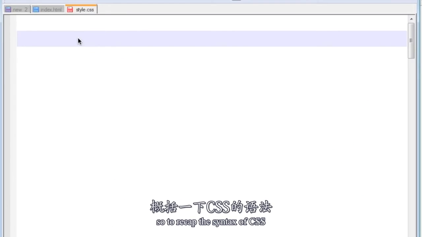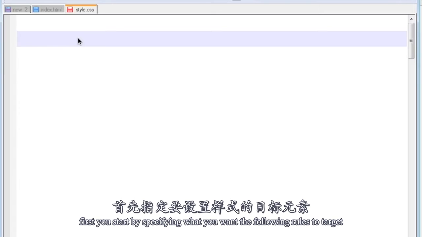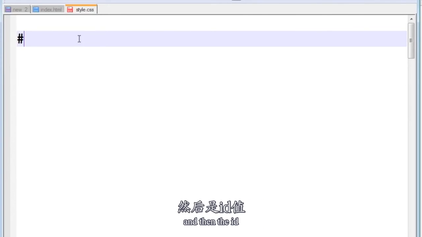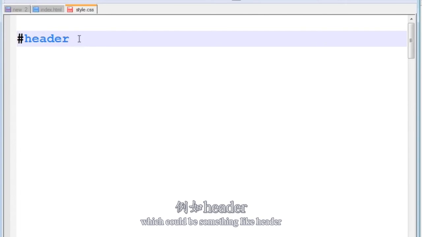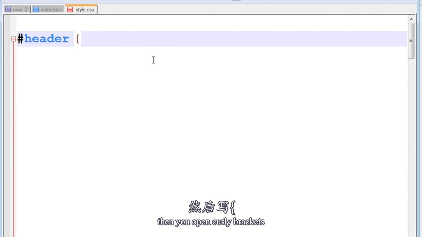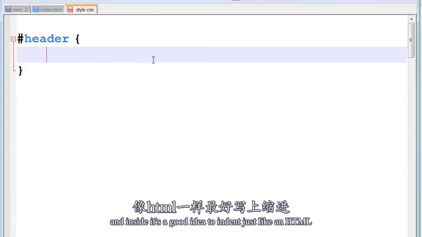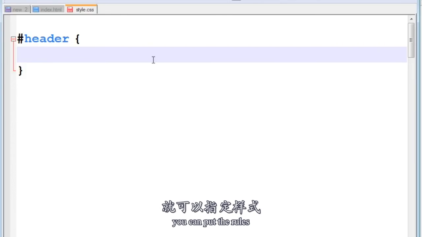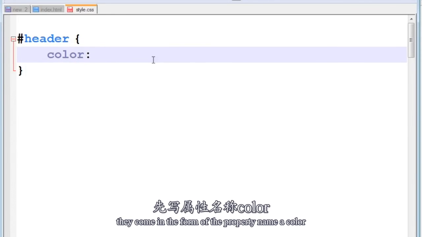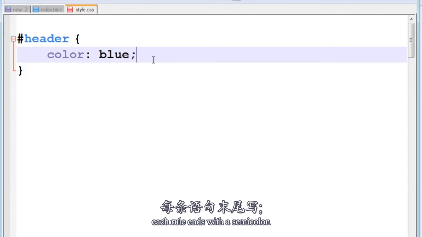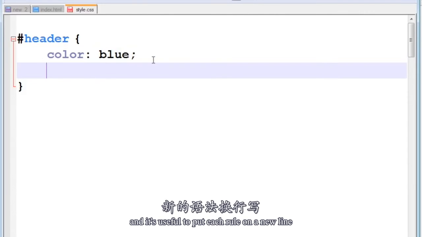So to recap the syntax of CSS, first you start by specifying what you want the following rules to target. So that could be something with a particular ID, in which case you type a hash and then the ID, which could be something like header. Then you open curly brackets and then close the curly brackets, and inside it's a good idea to indent just like in HTML so it's easy to read. You can put the rules. They come in the form of the property name, a colon, and then the value you want to set. Each rule ends with a semicolon, and it's useful to put each rule on a new line.